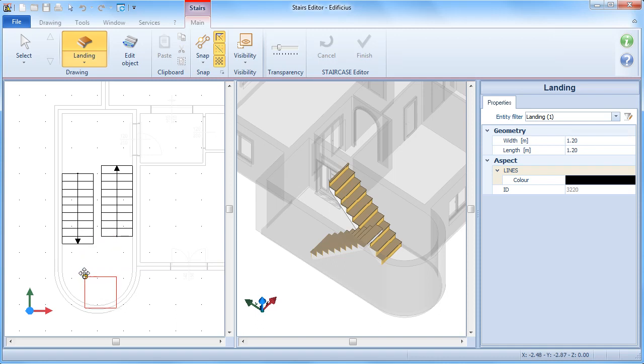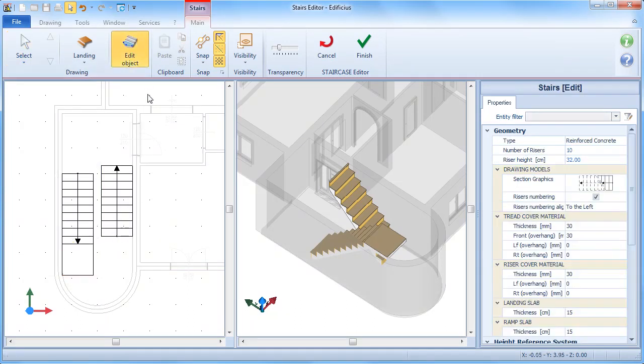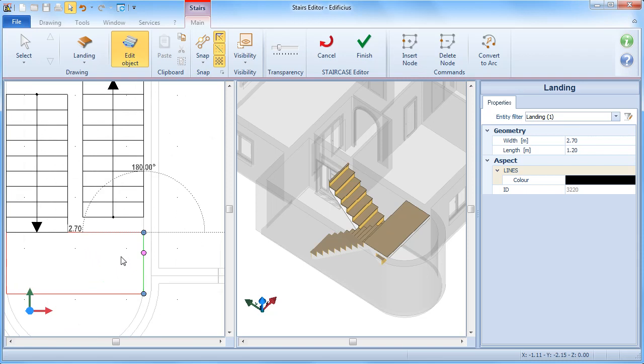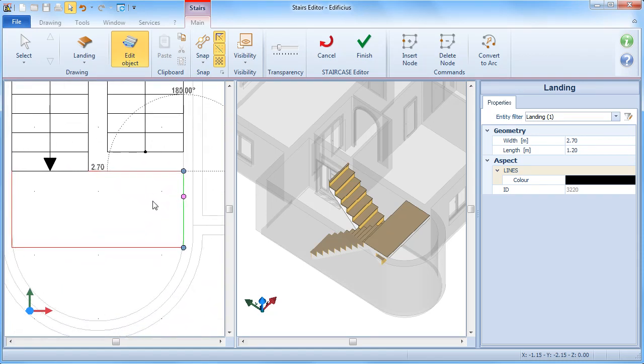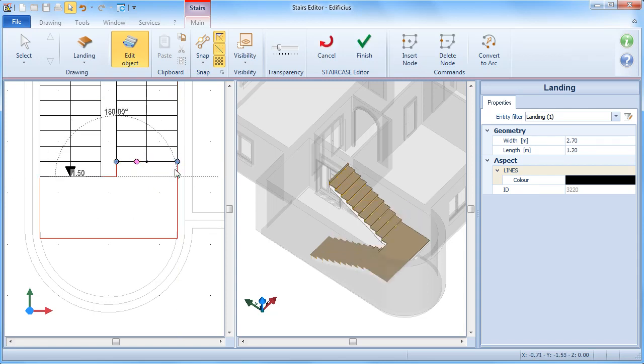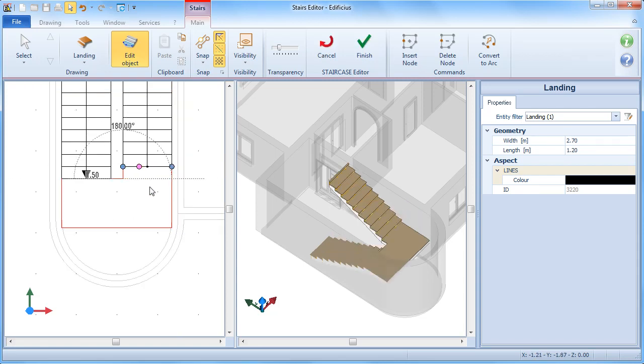With an object in select mode, we can then put it into edit and modify its geometry to suit our needs. In fact, with the purple grip, we can rigidly move the entire segment, and with the blue grips, move the entire node. With the options menu, you can insert or delete nodes, or convert a line into an arc.